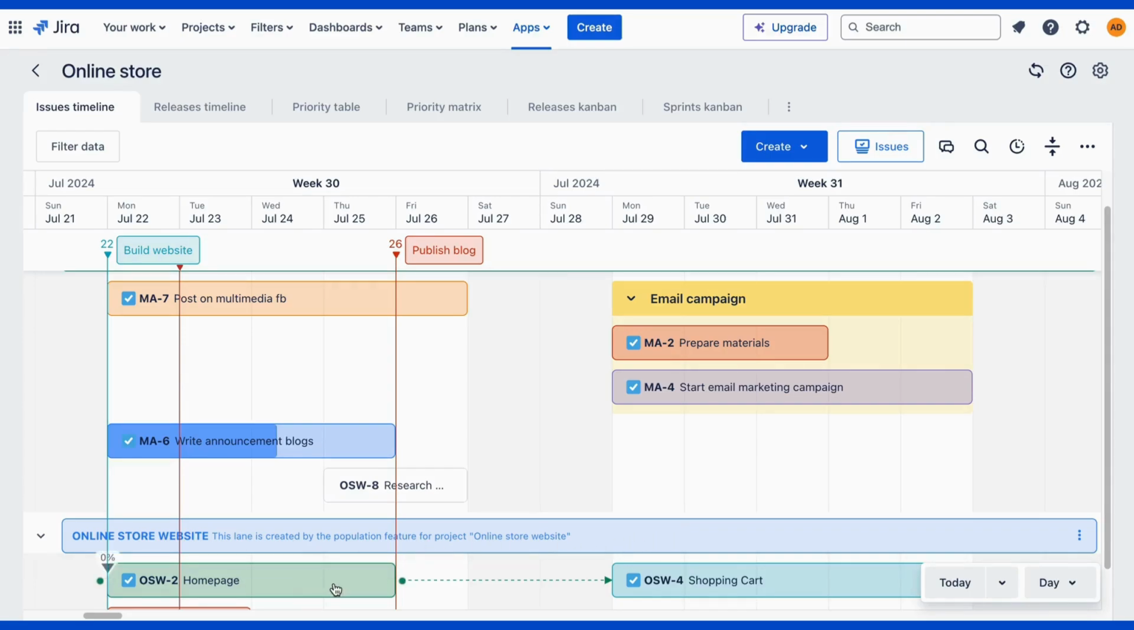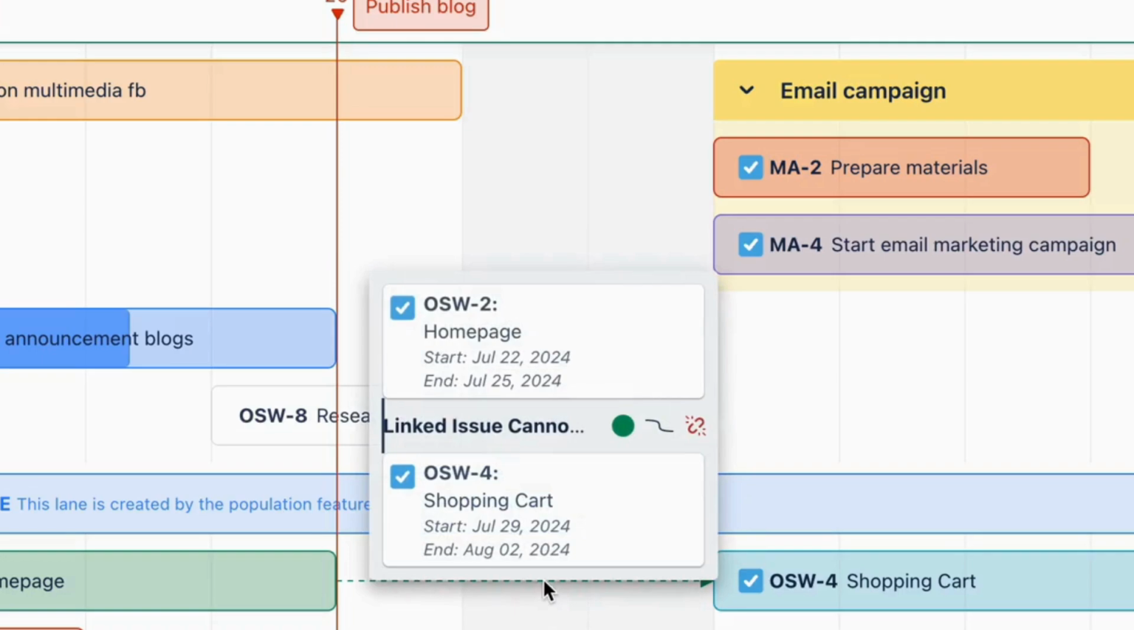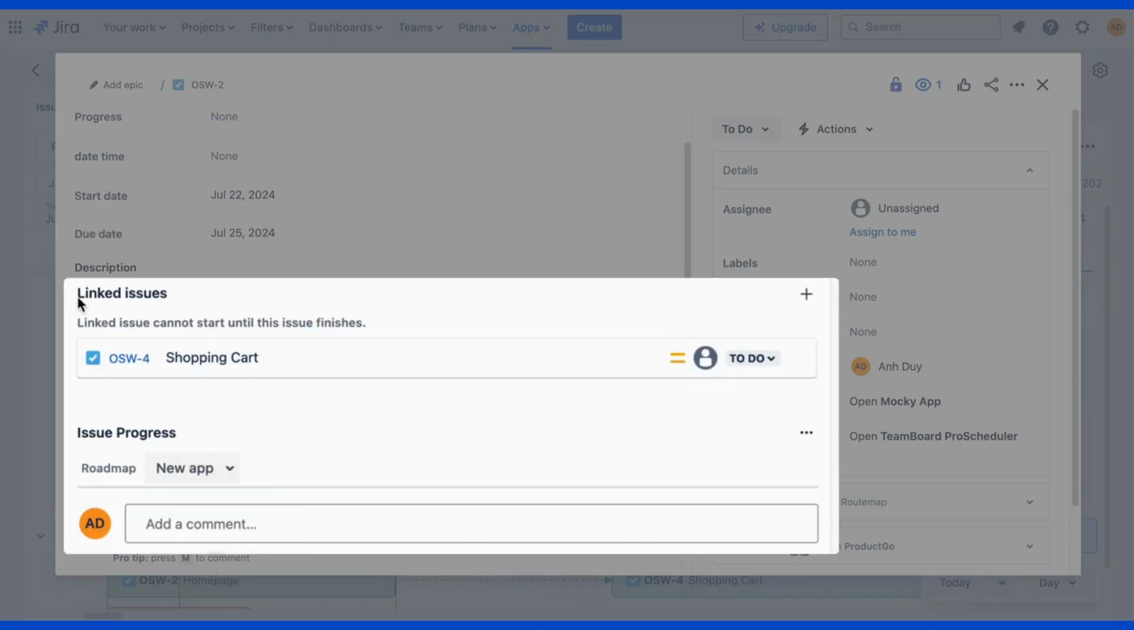With Routemap for Jira, you can also visualize dependencies, or issue links, directly on this issue's timeline roadmap. This will come in handy when you or your team don't want to miss out important issue dependencies that can lead to delays or bottlenecks throughout your project. Once making a dependency, you can click the issue itself to see details.